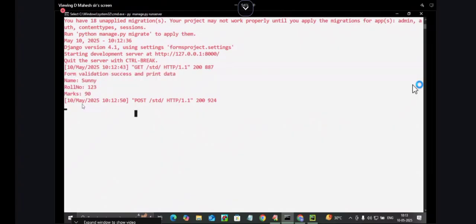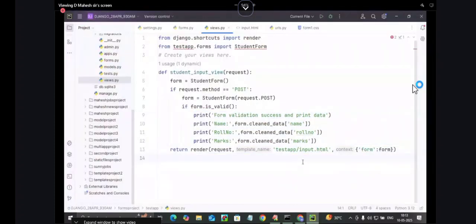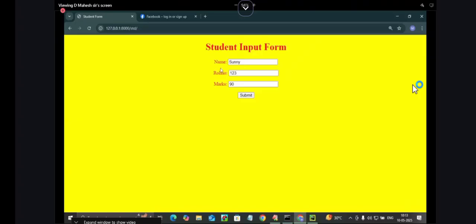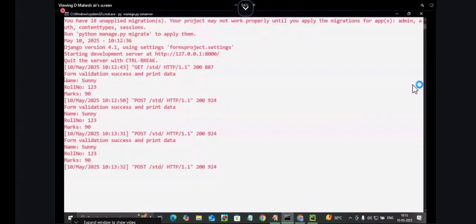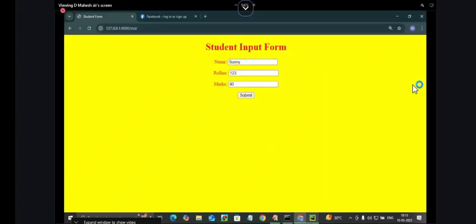So this is the way of providing the data. How to send this data to the HTML file? Okay, fine. Now sir, once I submit, the form is not cleared, and it will display the data three times. Form validation, form validation, three times. Once I provide the data, I want to clear the form.